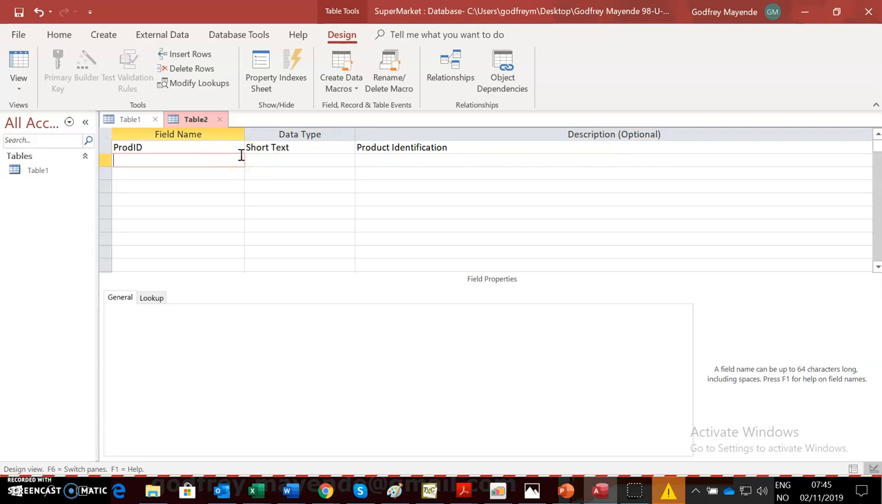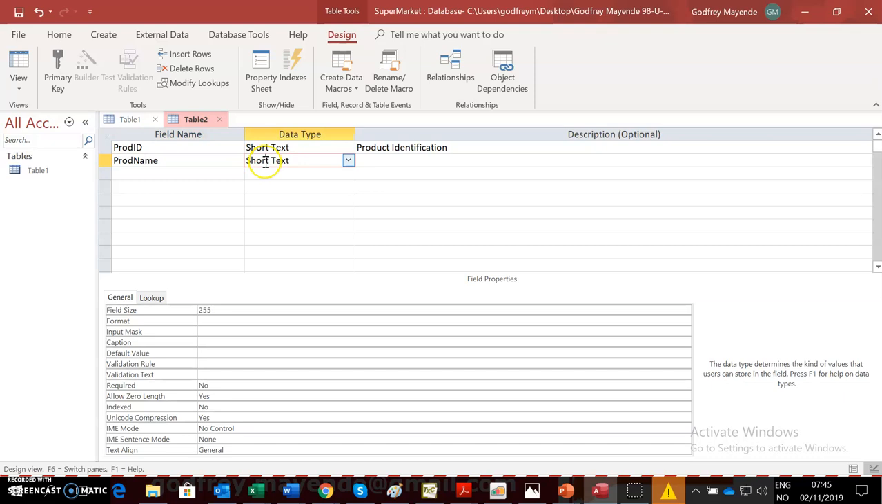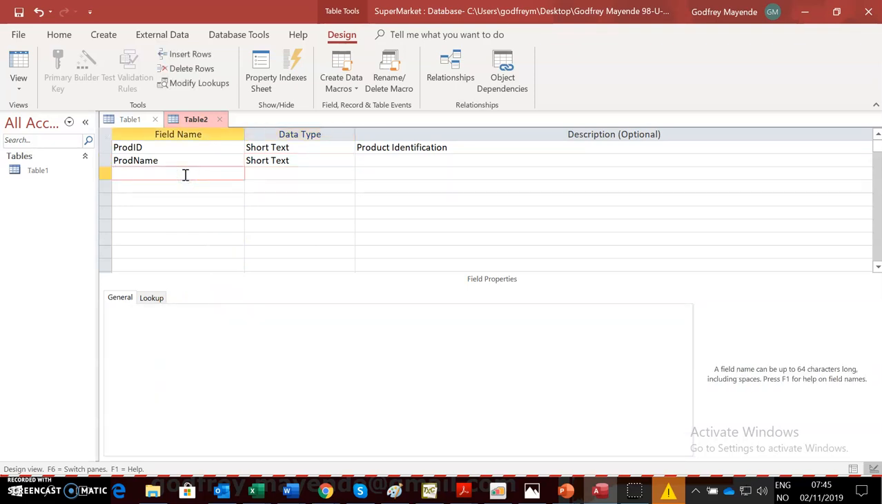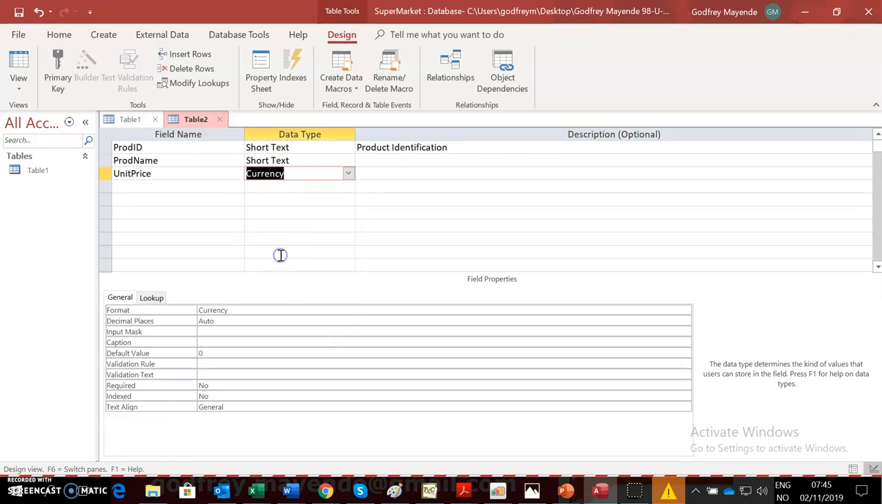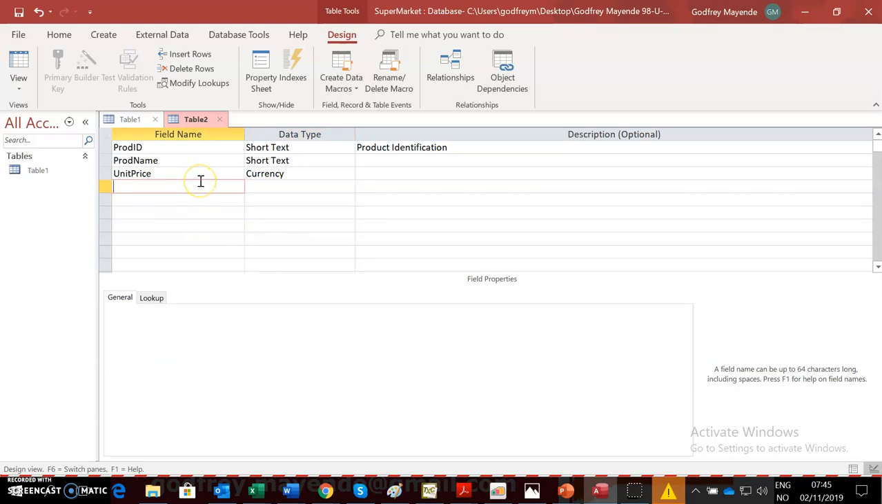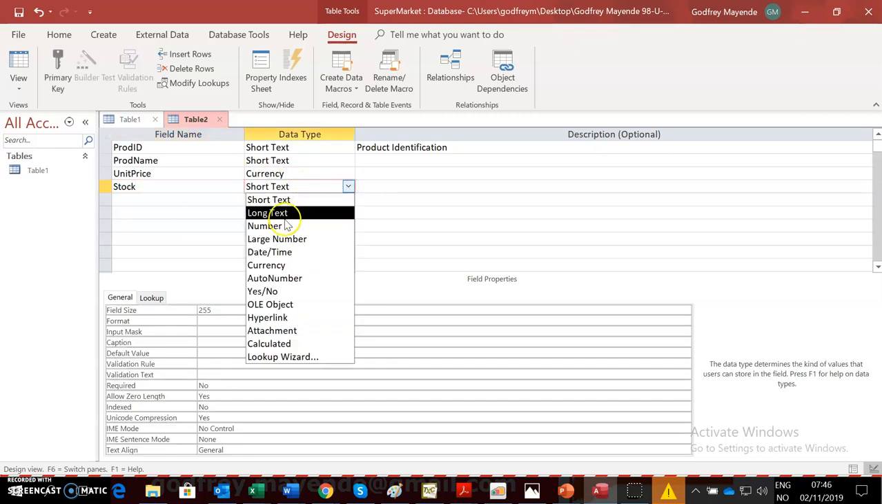Then the next one is the product name, and it's also text, and we shall say this is at 50. And then we come here and say the unit price. The unit price is currency. You go to data type and look for currency. And then the stock is another field. Stock. The data type is number.